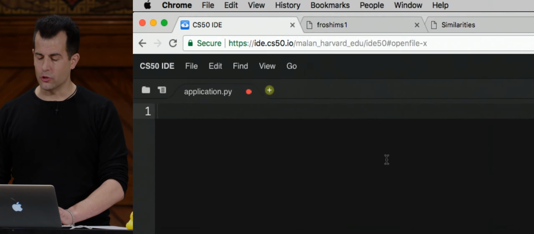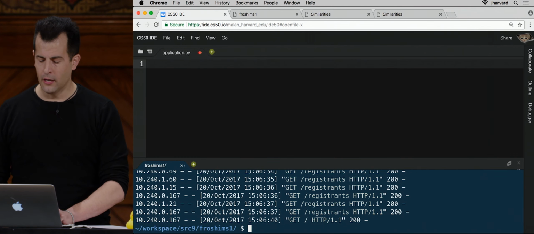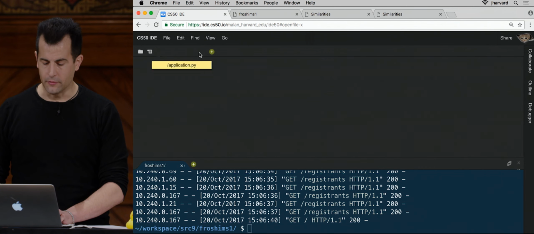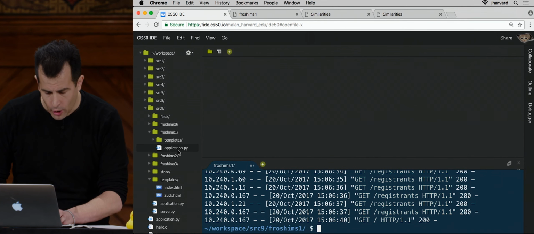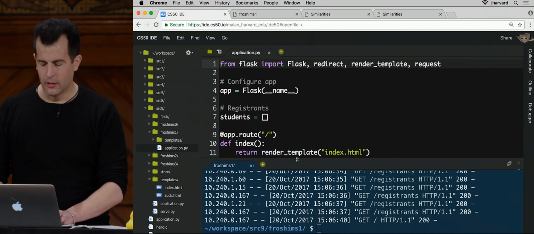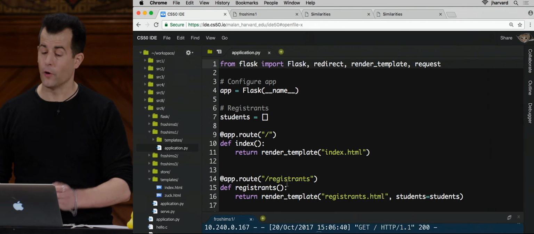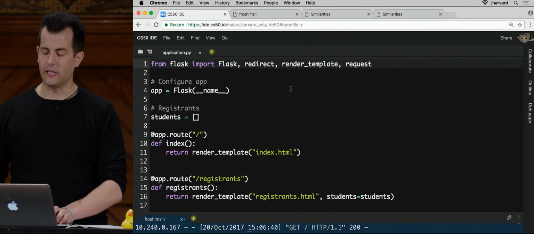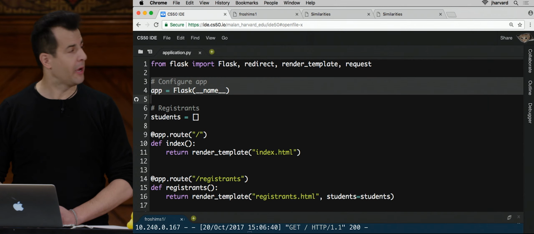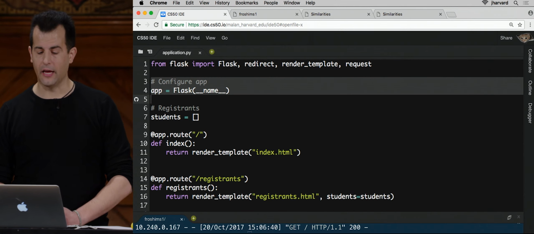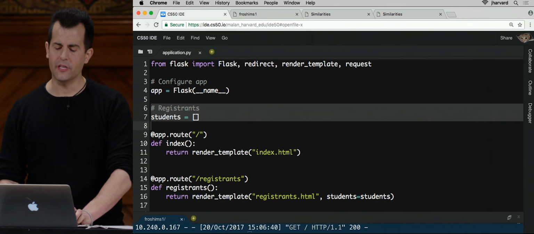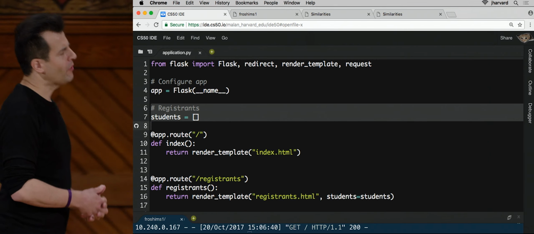So how is this actually working? Well, let's go ahead and take a look inside of application.py for froshims1. So what do we have inside here? So as before, I'm configuring my app with a line like this, like, hey, Flask, give me an app. And then this, I claim, is my registrants.